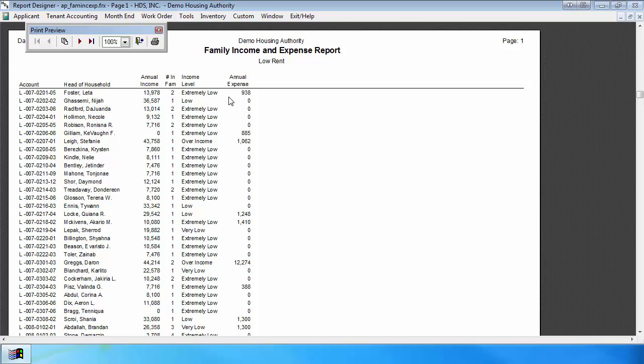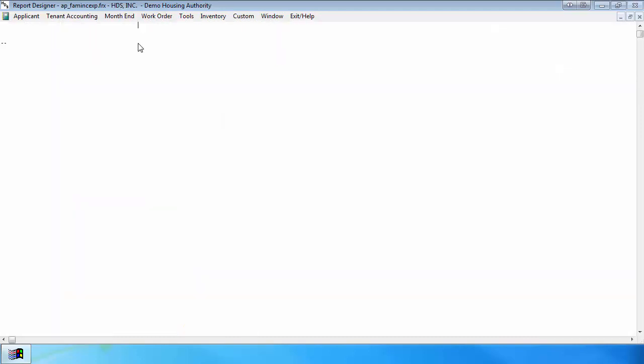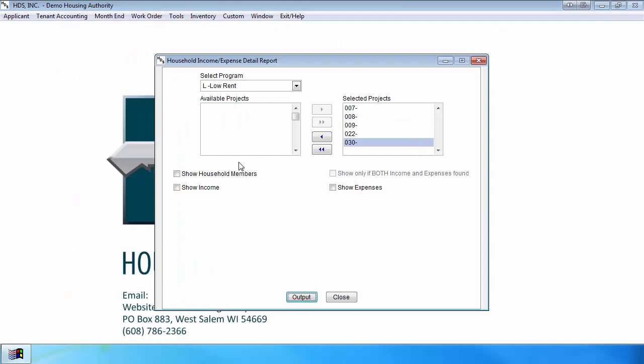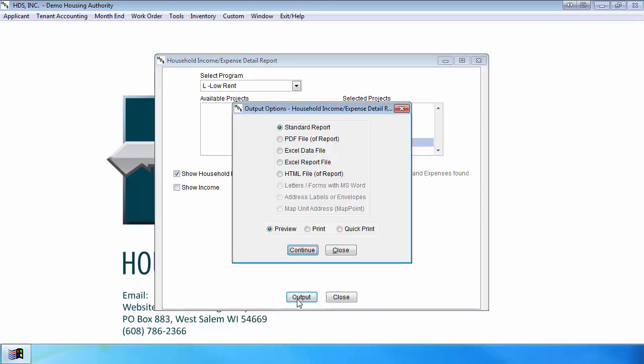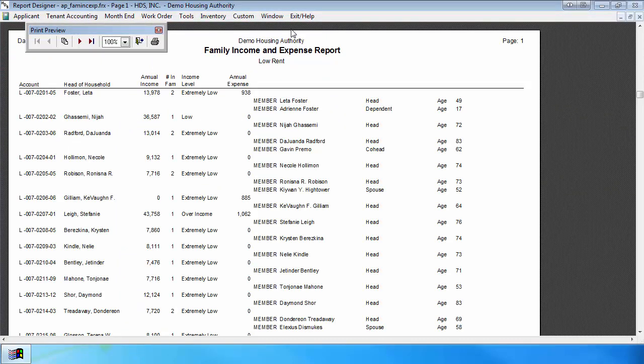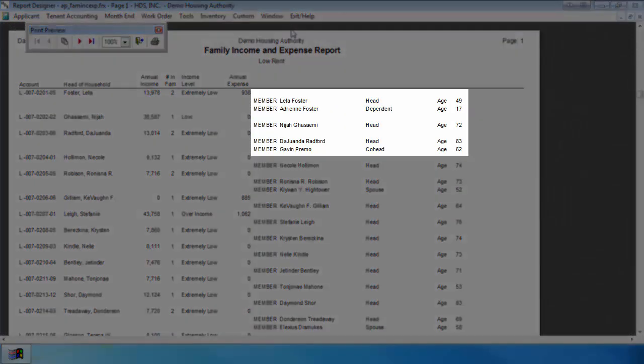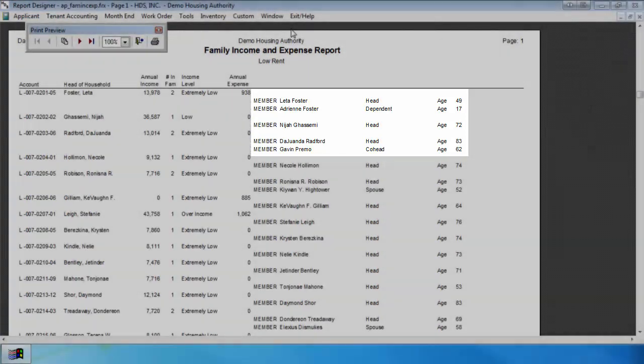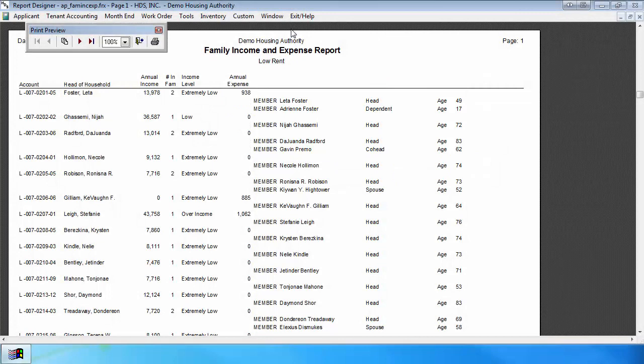Okay, so I'm going to close the screen, and we're going to go back, take a look at our capabilities, and we're going to expand some information onto this report. So this time I'm going to go ahead and select to show the household members, and let's just go ahead and generate the output again. Again, we'll preview. So now this time you can see we've added the household members, their relationship, as well as their age to the report. The rest of the report remains the same.